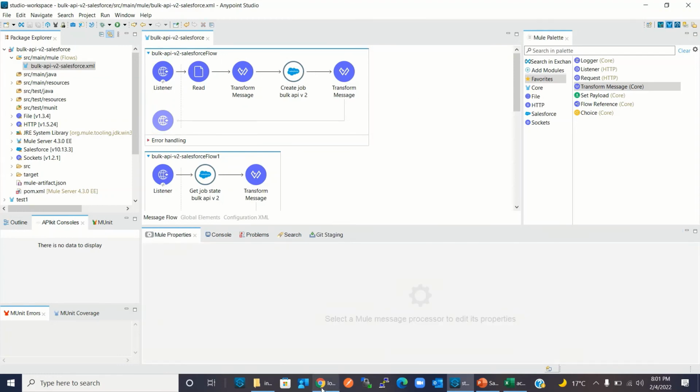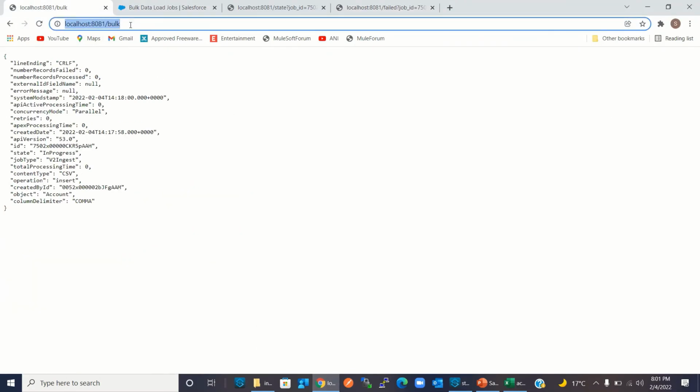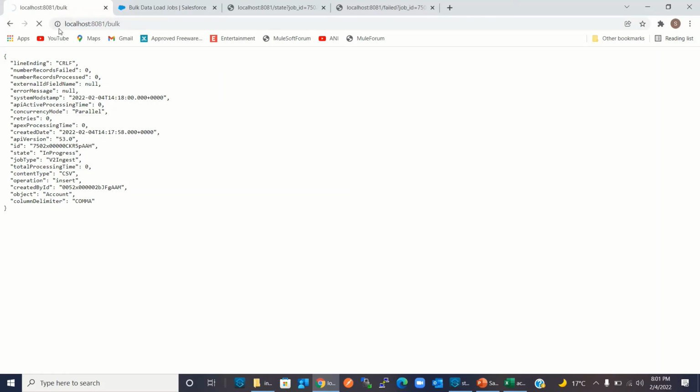So I will go to the browser. I will invoke this slash bulk resource again. Is processing. We got the result. Upload complete. This is new job ID. I will copy it because job is just uploaded. So number of record processed is 0 and number of record failed also 0.